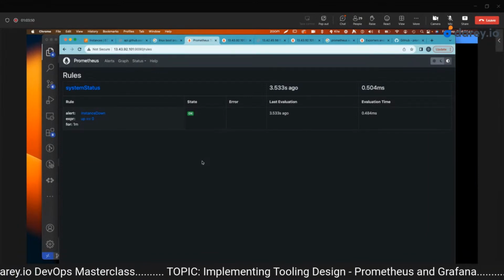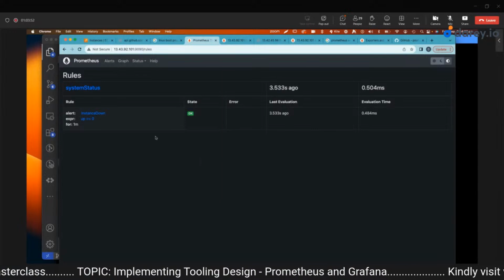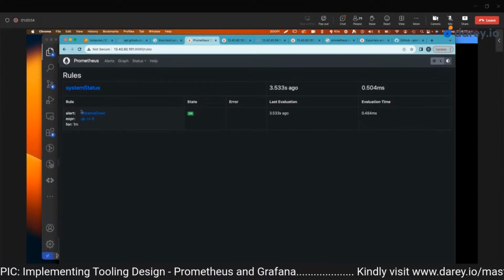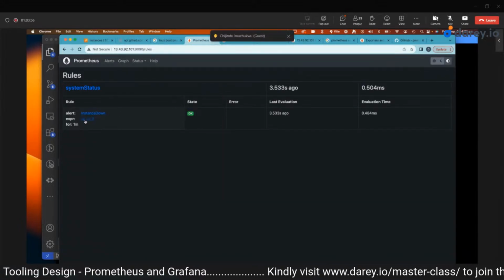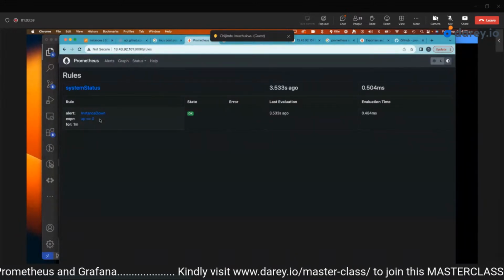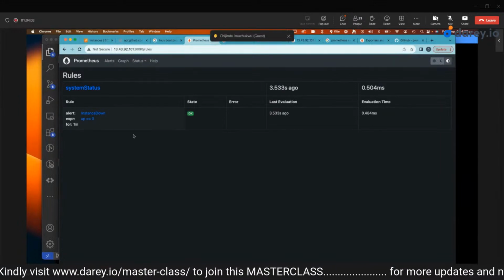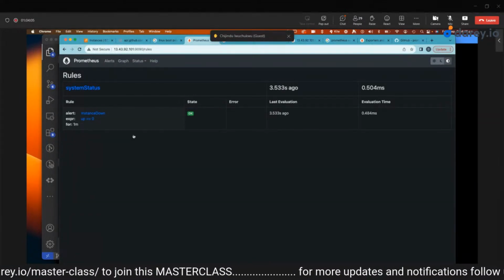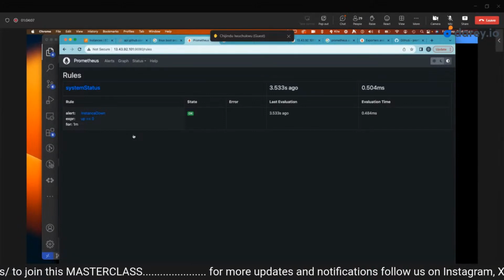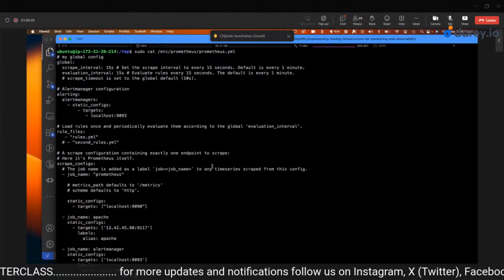So now everything is up, because here we're saying the expression is up equals 0. So if anyone is down, it will let us know. So let's simulate one of them being down, and that will be alert manager. Let's say we want to.